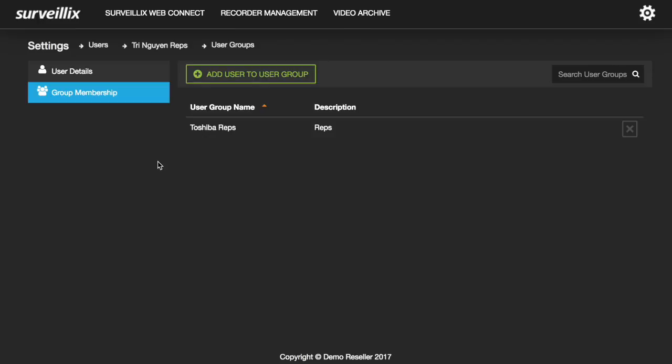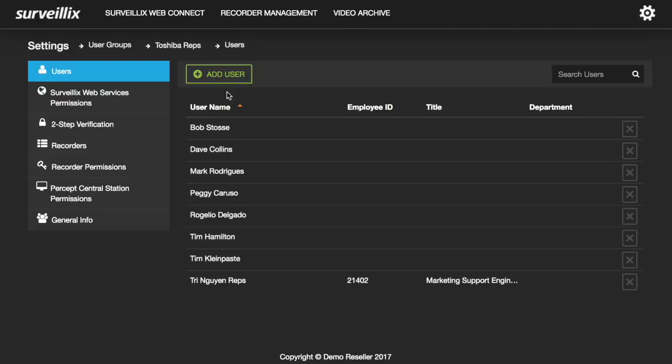That makes it easy to change permissions for a multiple number of users rather than having to change permissions for each individual user. When you click on group membership, it'll tell you which group name that user is a part of. If you click on that group name, it'll give you the options for changing their permissions.